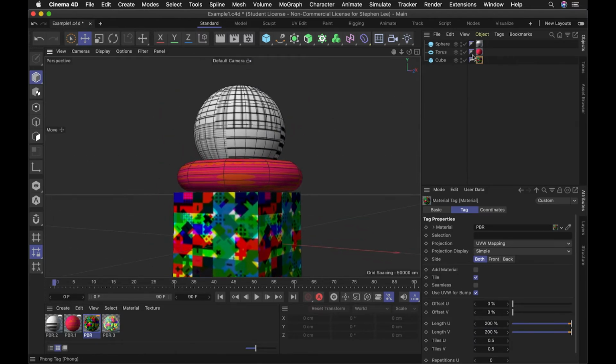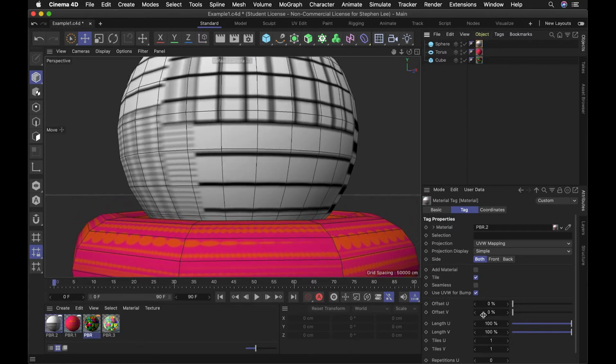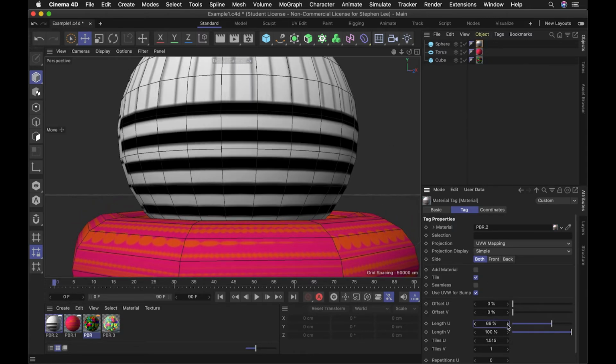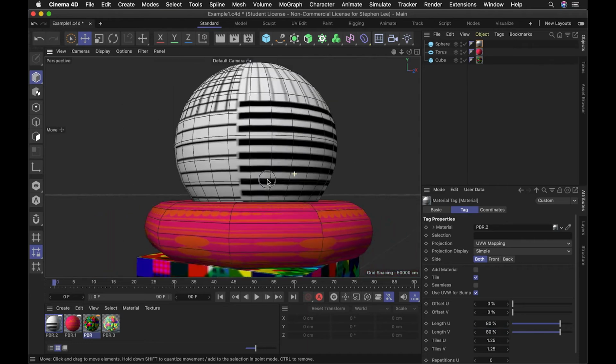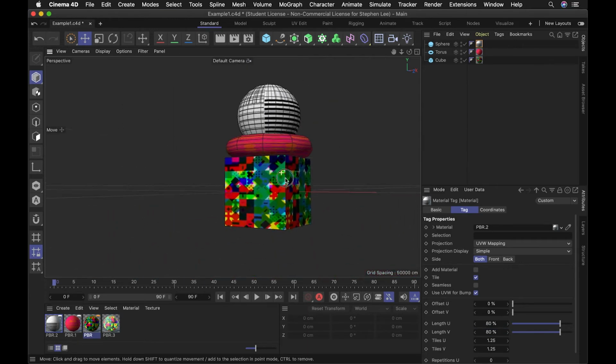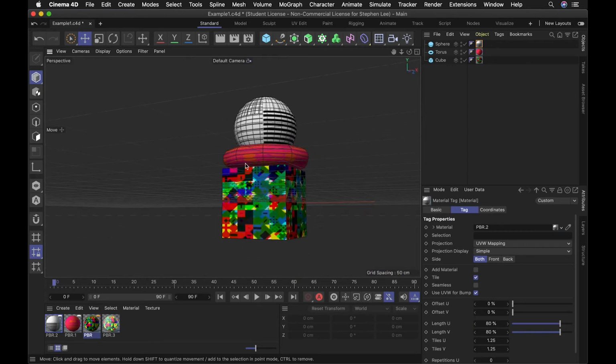I think I might have changed something up here. I changed the length of this, and I think you can see that. Maybe we'll change this up at the top. Okay. Again, this is nothing too pretty. It's just something quick and easy.